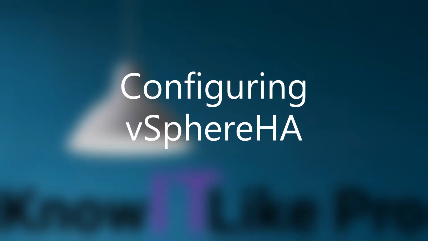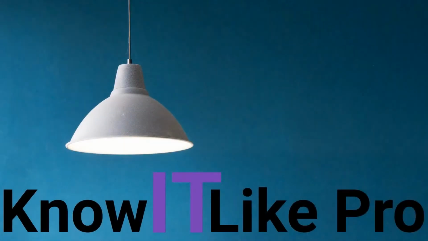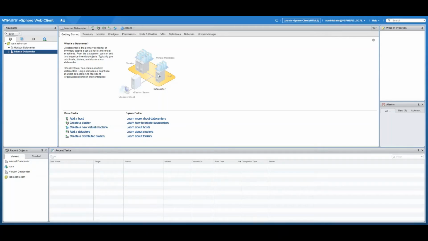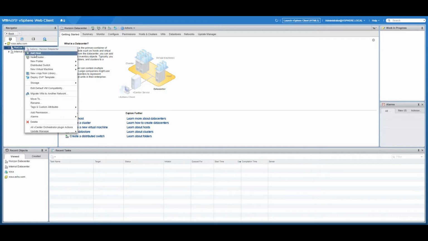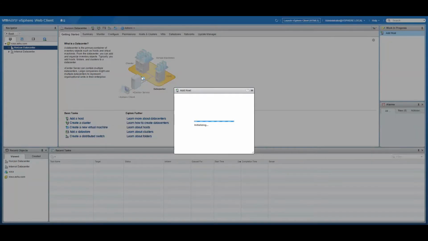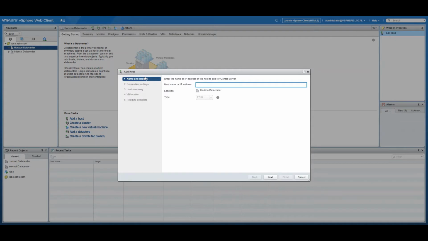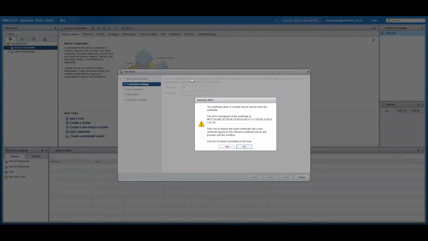So let's begin with the demo. You can see I have a Horizon data center configured there, which is a data center which I have created. I'll right click on it and first add the ESXi host to this data center, which I want to use in my cluster. The first ESXi host is vuesxi1.ashu.com. I have the host records and PTR records configured in the DNS, so I will be using the names only.